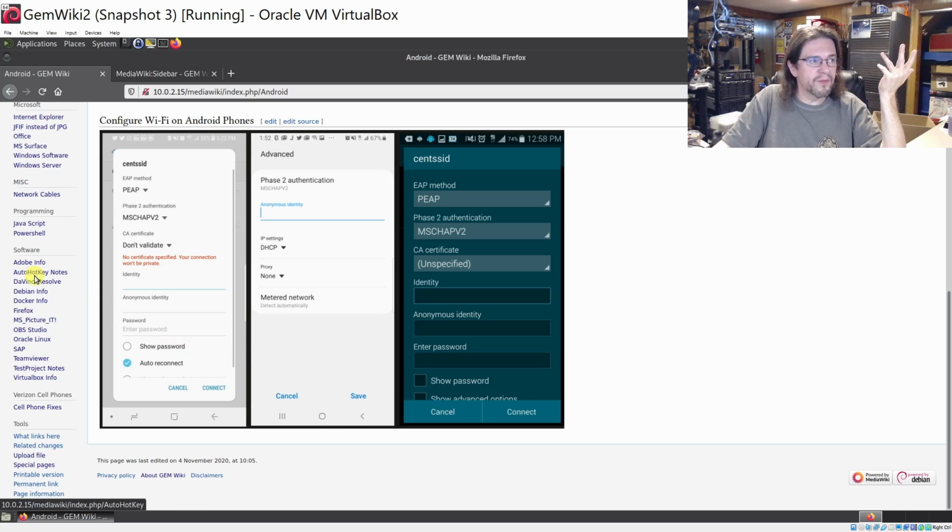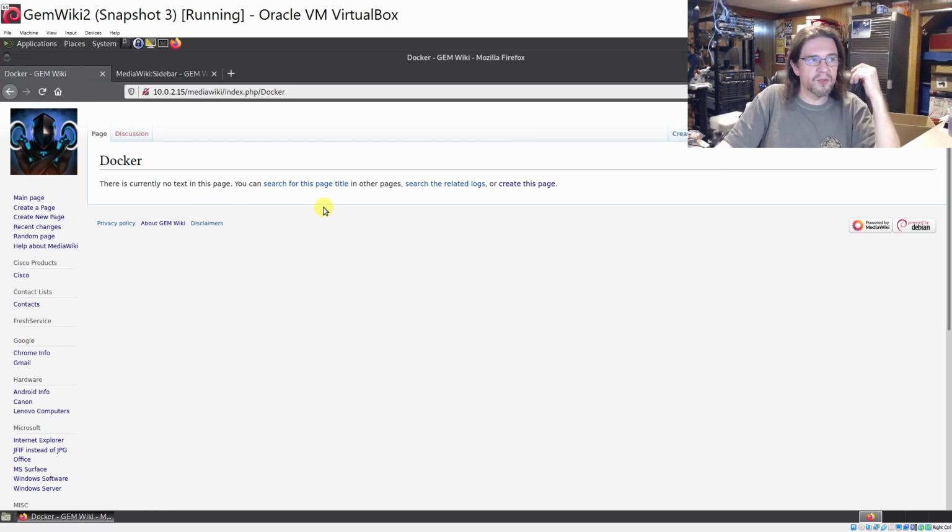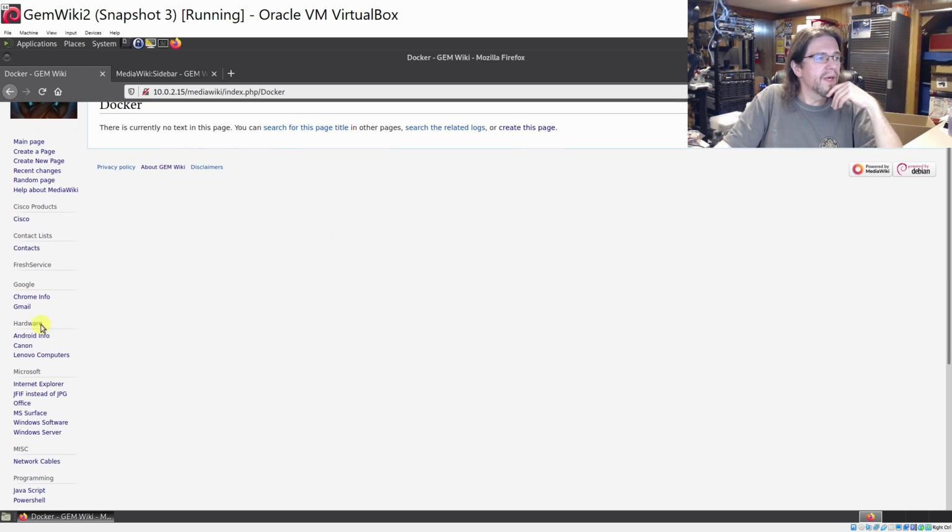But I also keep stuff on AutoHotkey, DaVinci Resolve, Debian. Haven't done too much with Docker yet. Thinking about experimenting with it this way. If I find any info about it at work, I can put it there, bring it home, all that good stuff.